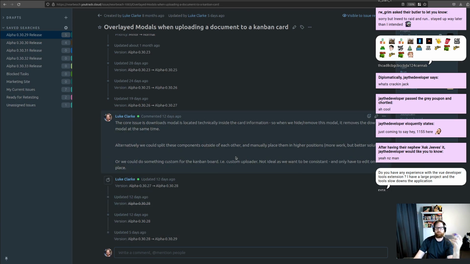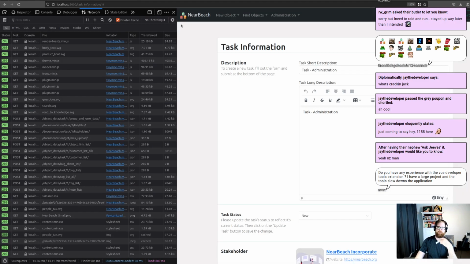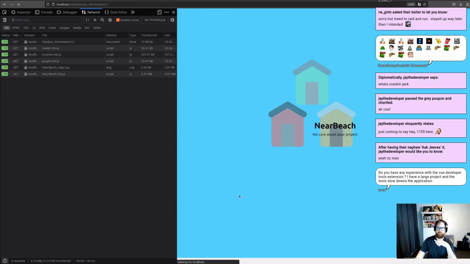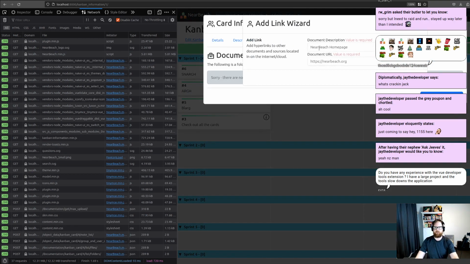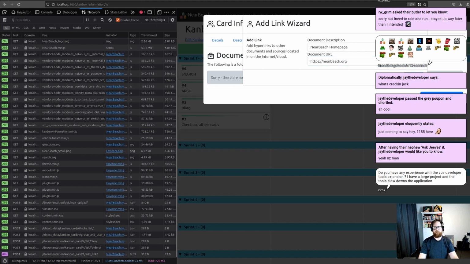Or we could do something custom for the Kanban board. Not ideal, as we want to be consistent, and only have to edit one place. So in this sort of case, I'm happy with what we've done today. We need to continue to work on this because we'll have the exact same problem if we go to a Kanban board and try and add a link. So if we go in here and we're like, all right, cool, our card, we actually need to add a link to the NearBeach homepage. So we just go NearBeach homepage, https nearbeach.org, and we're like, cool, add that in.